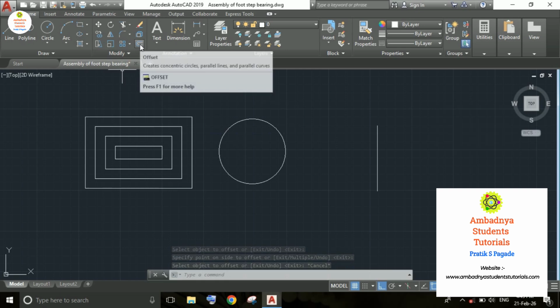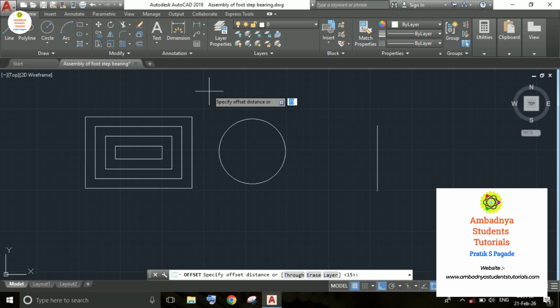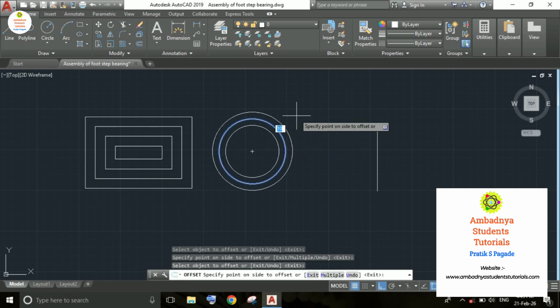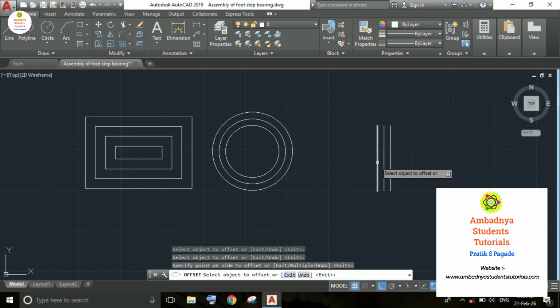I have clicked here, offset command selected, then typed 10 as the offset distance I have specified, then pressed Enter. Then this is offset. Again this is offset. For a line also I can do the same. As you can see here, I can use the offset command for a line also.